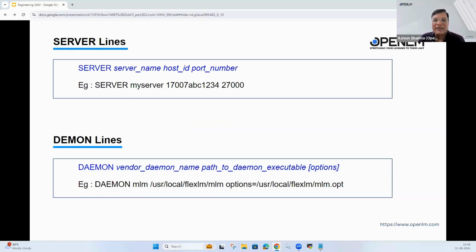License file has three critical components. First is the server line, second is the daemon line, and the third one is the feature increment and the package line. The server line is in the format of SERVER, server name, host ID, port, and port number.